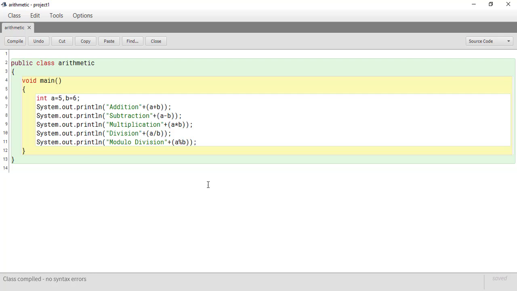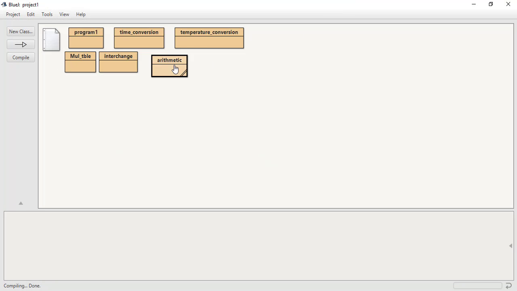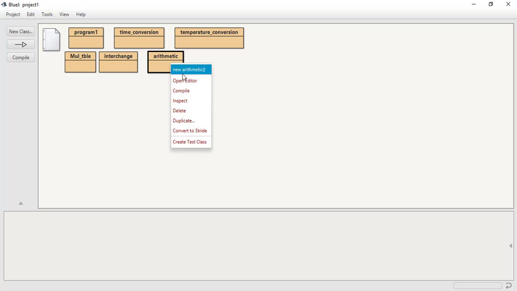So this is how we can perform all the arithmetic operations on two variables: a plus b, a minus b, a multiplied by b, a divided by b, a modulo b. So we have performed all the operations. Then we can compile. So no syntactical error. Then this is our class file. Then we can right click on it. See, here you can see new arithmetic.